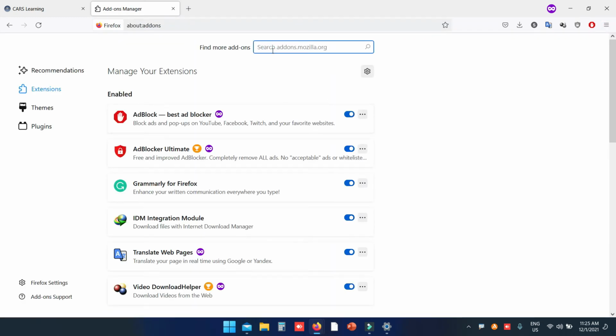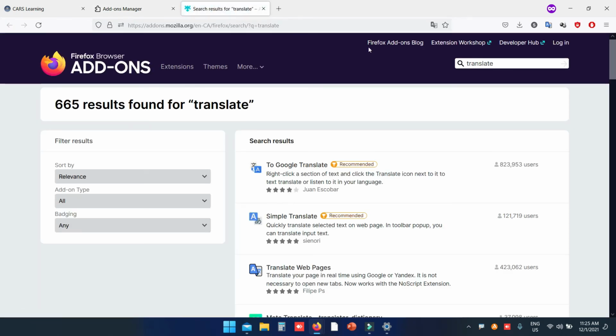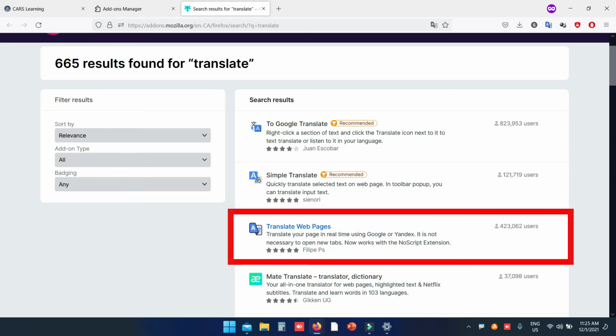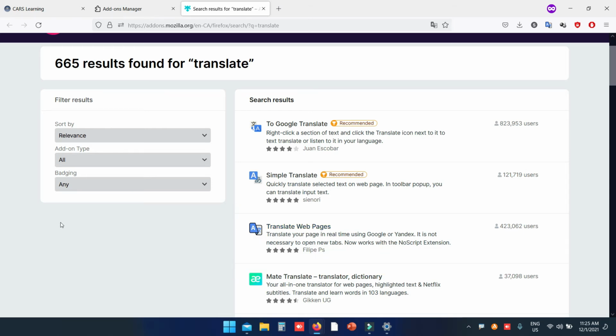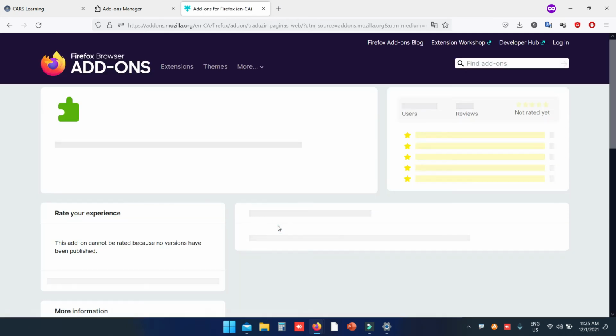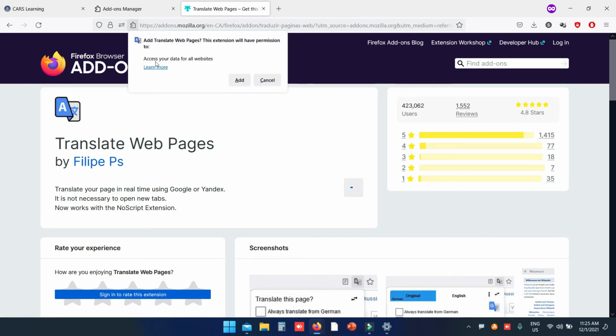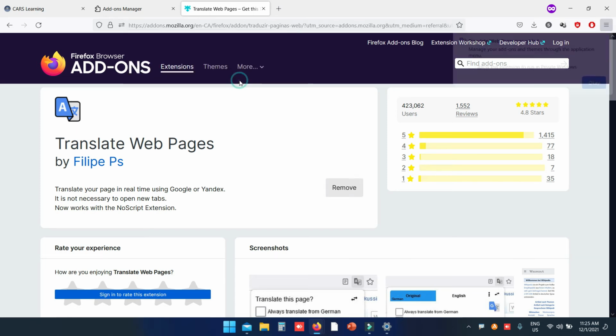I would search here for the keyword translate and go to search. Once I have done a search, there will be various options available. Now, the one that we're going to suggest you try is called Translate Web Pages. This is the most effective one so far. I select this link over here. As you can see, I have the Remove button, but if I wanted to add this, I would simply select Add to Firefox. It would then tell me that I'm able to now add this extension, Add.